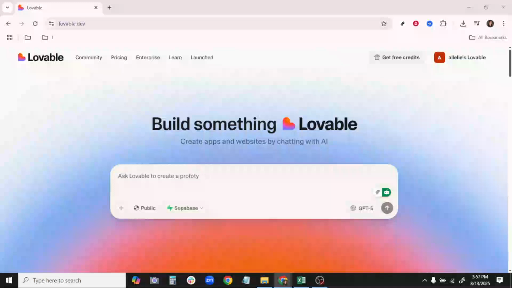In today's video, I'm going to teach you how to create an entire app with Lovable AI, whether you're a developer, an entrepreneur, or someone who just loves dabbling in app creation. Lovable AI offers a streamlined process to bring your ideas to life with minimal hassle. First, let's begin by visiting Lovable's website.